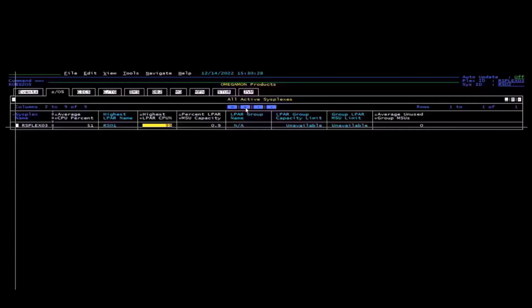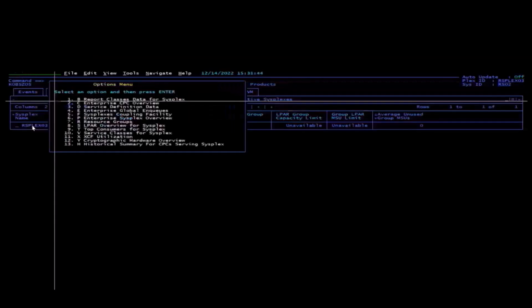So when selecting the Plex, you want to use a slash. Anytime you make a selection in E3270, we want to make a slash on the little green underscore. And this is going to give you a menu of available options. And you can look through this and see that there's a variety of different screens you can navigate to from this point, which will drill in a little bit more on different types of information available at the Sysplex level.